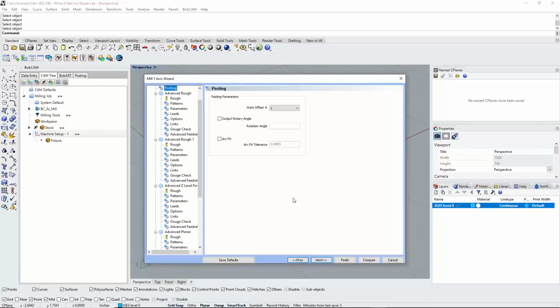Right here for posting, if you're getting into 3-axis, if you go to post your code and you don't see any arc moves throughout, it's usually this little button right here. If you don't turn that on, you won't get any arc moves out of your program into your code. So this just kind of enables arcs in the program.